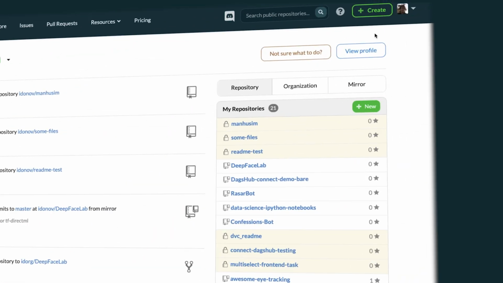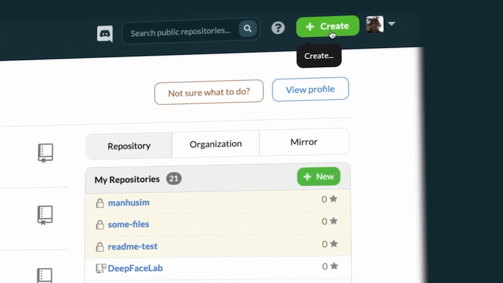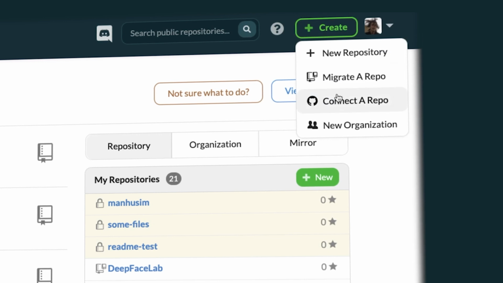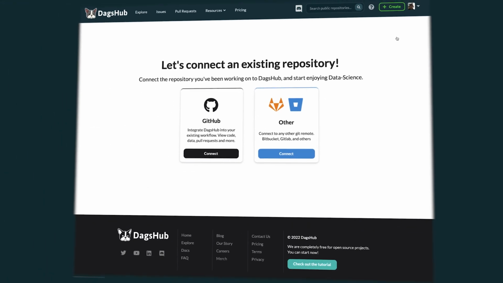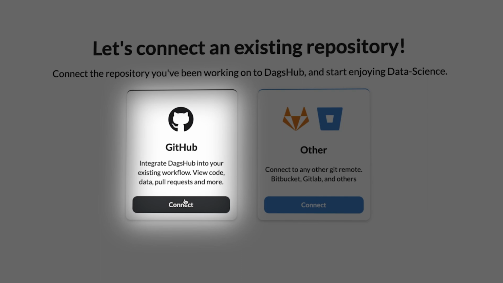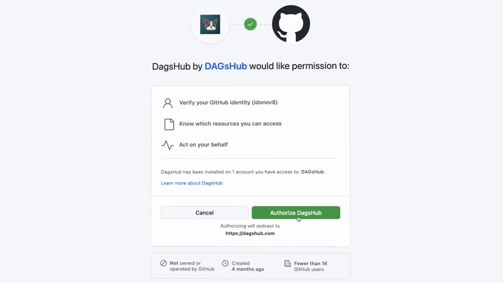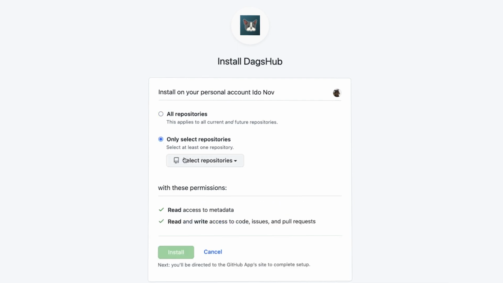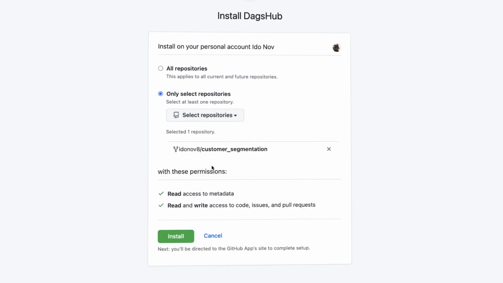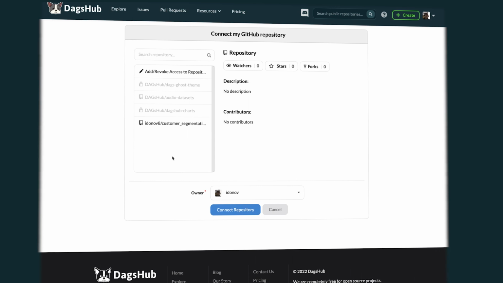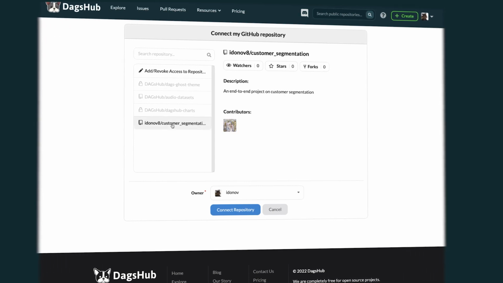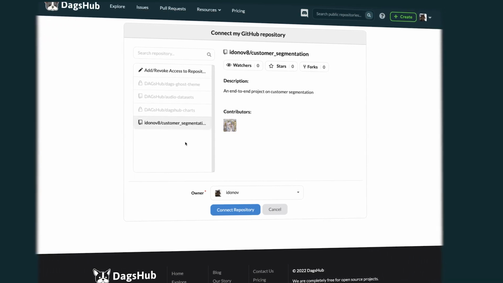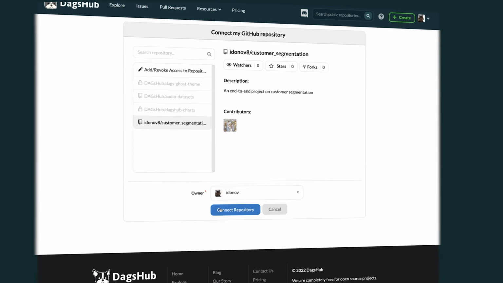Let's connect a project from GitHub to DagsHub and see how it works. Press the green Create button on the top right and choose the Connect a Repo option. Click on the GitHub Connect button and authorize the connection from your GitHub account. Choose to either give access to all your repositories or only the specific ones you want to connect. Now, select the repository you want to connect to DagsHub and click on the Connect Repository button.